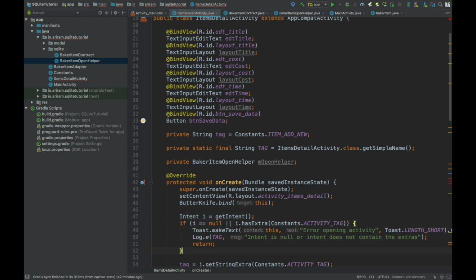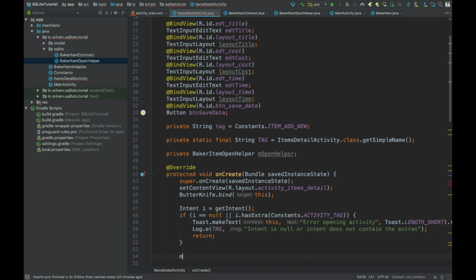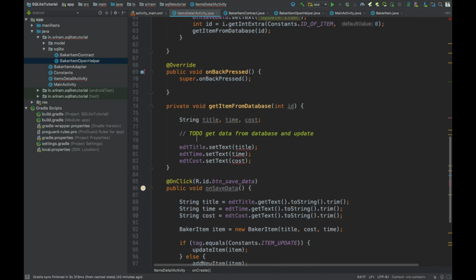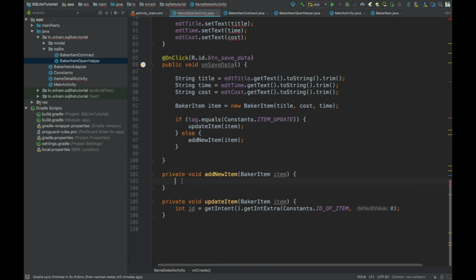In the onCreate, after this intent line, I'm gonna say mOpenHelper equal to new BakerItemOpenHelper. I'm gonna pass in this as the context. So we have the open helper. So now we need to get the SQL database instance. So I'm gonna go to the add new item menu.